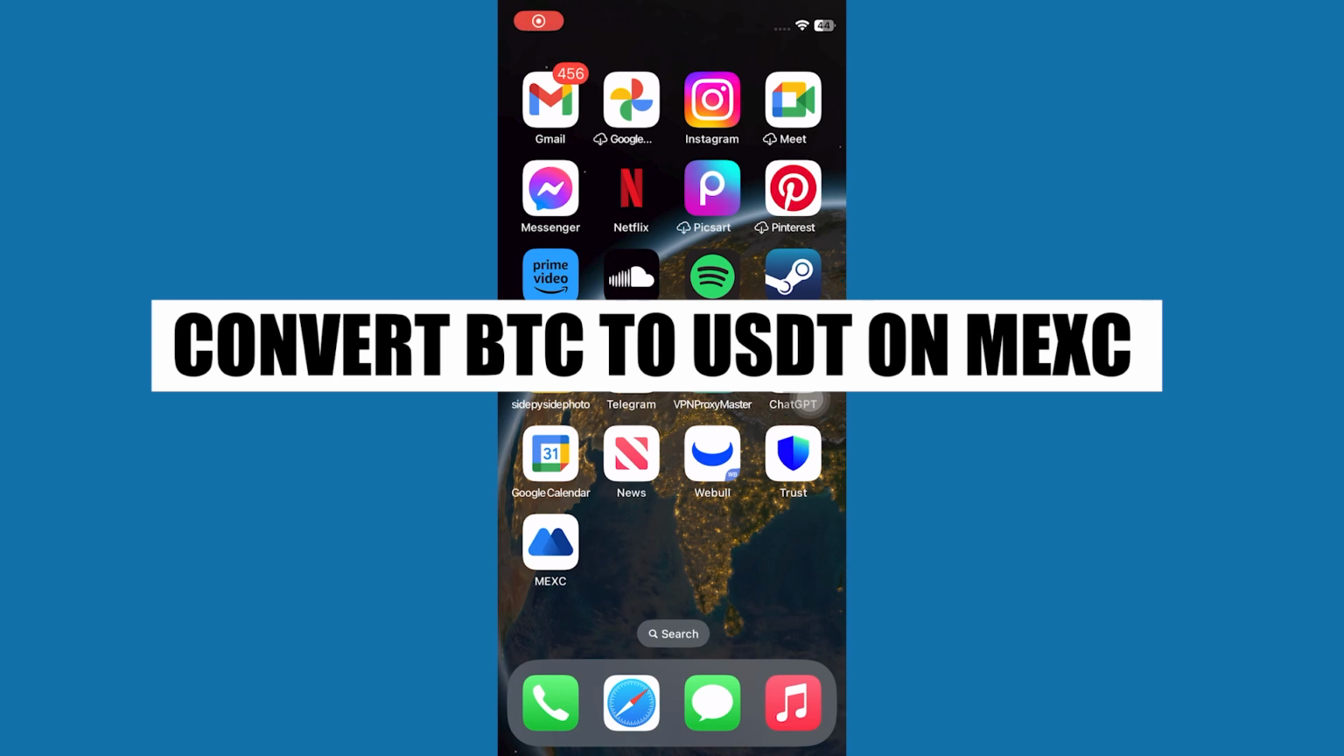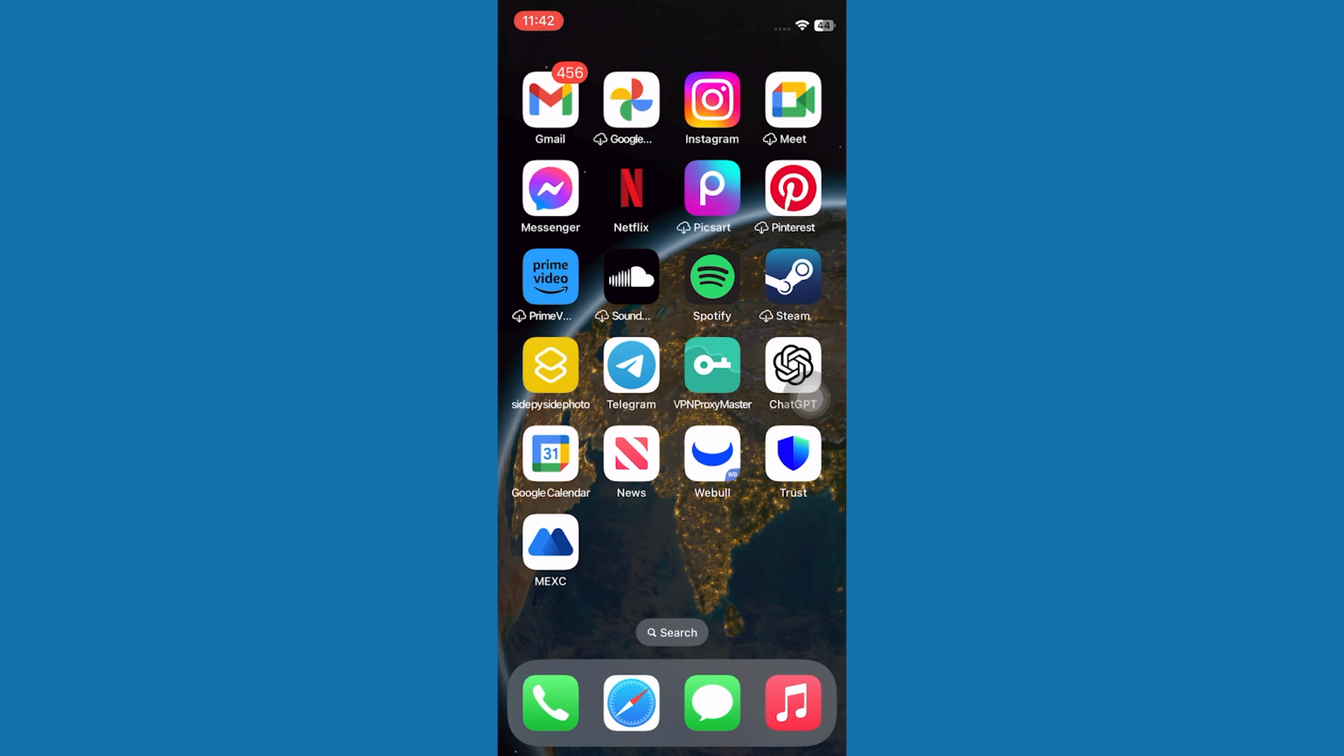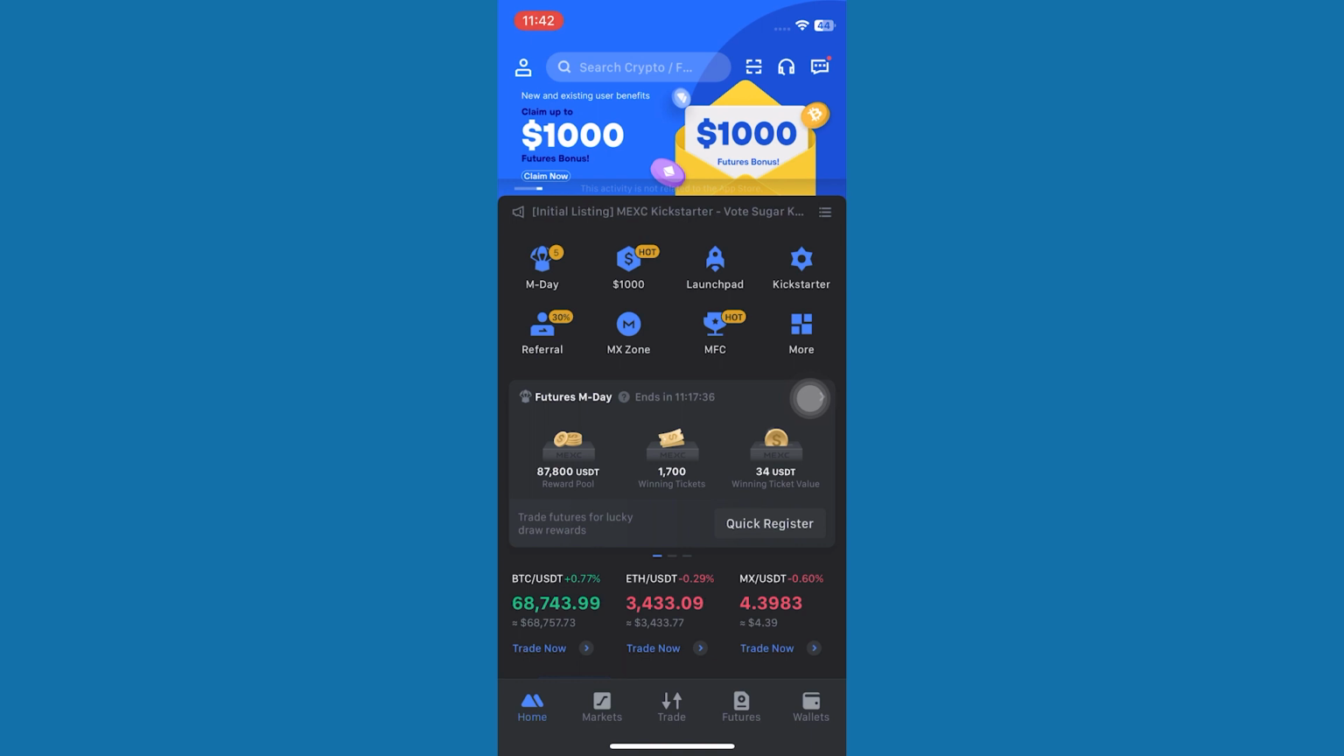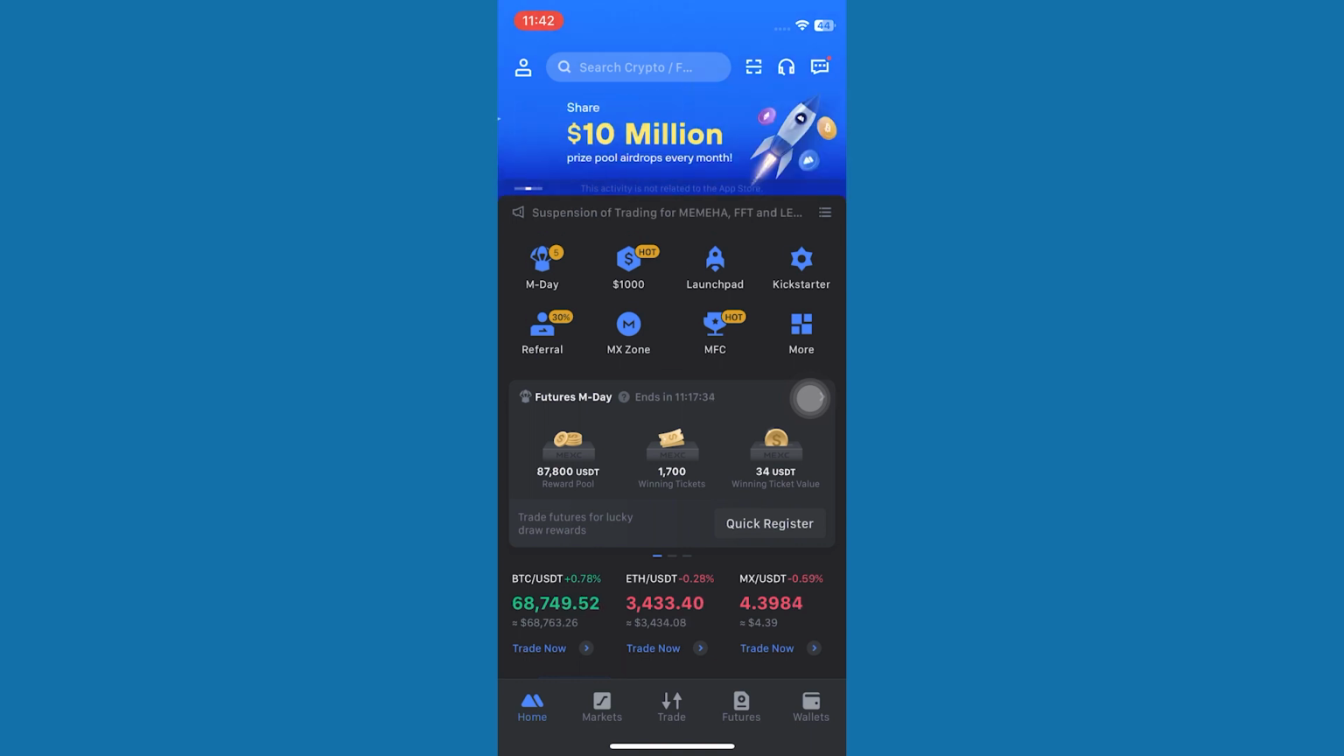In this video, we will show you how to convert BTC to USDT on MEXC. First, you have to download the MEXC app on your mobile using Google Play Store or Apple Store. After downloading the MEXC app, open the app. Make sure to log into your account first on the app. If you don't have an account, then create it.